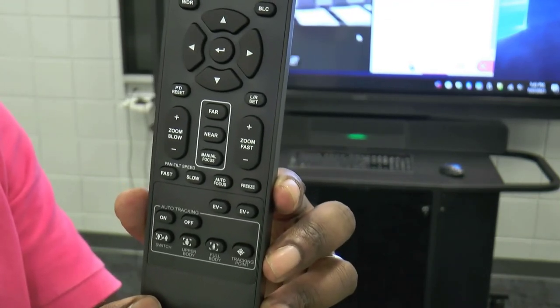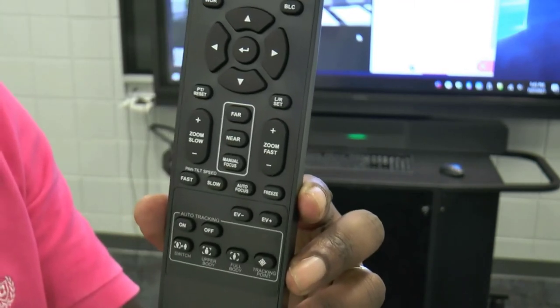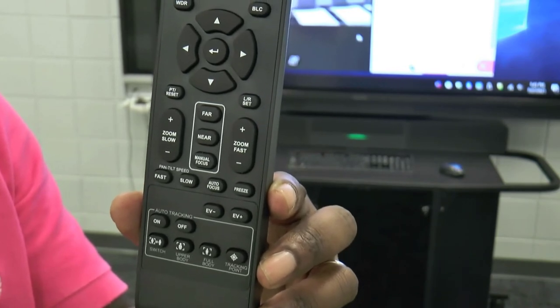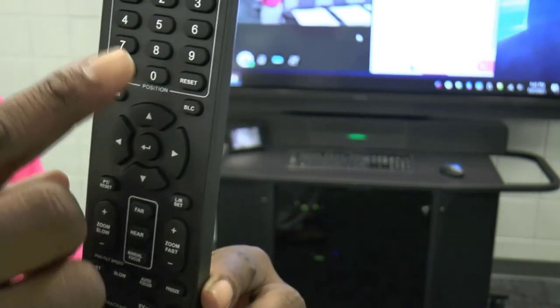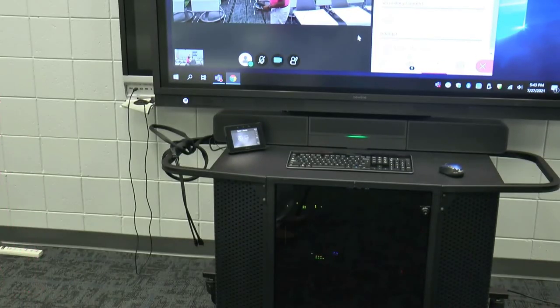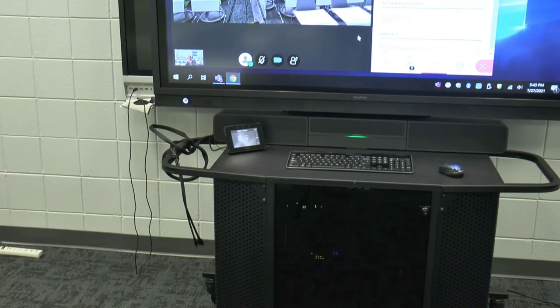So we're going to demonstrate how the auto tracking works with the Classroom Wheels. And also, when you have finished using auto tracking, you can simply turn it off, and then the camera will be a fixed camera, and you can control the camera yourself manually using these control features here.